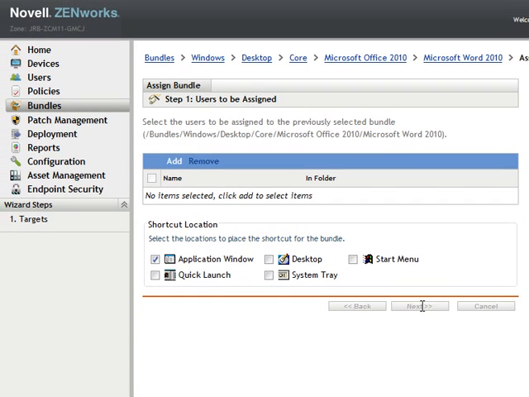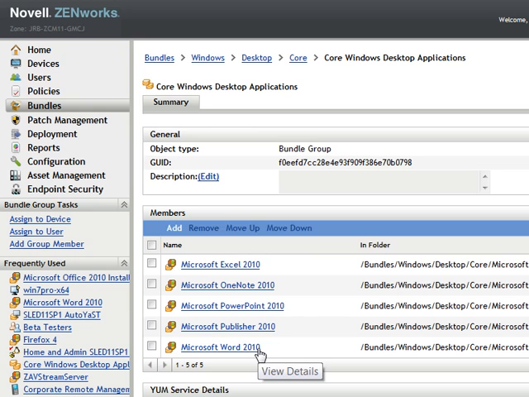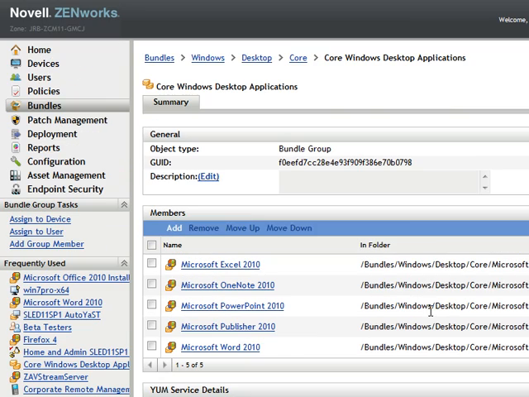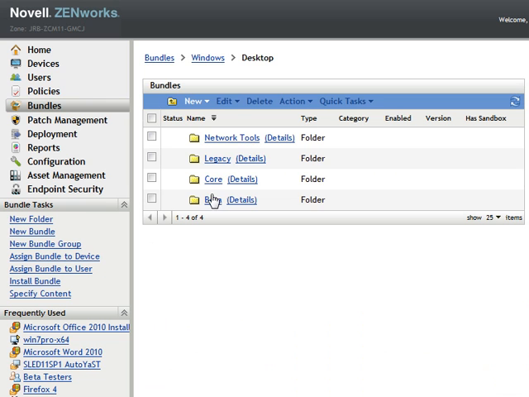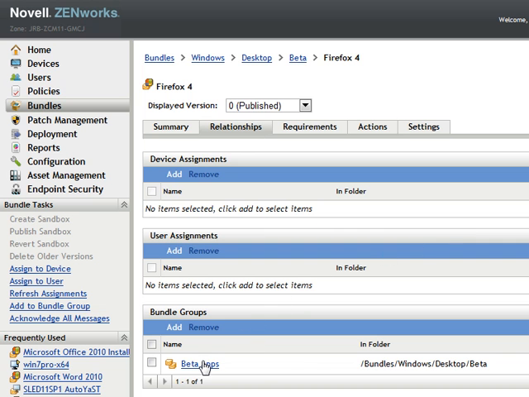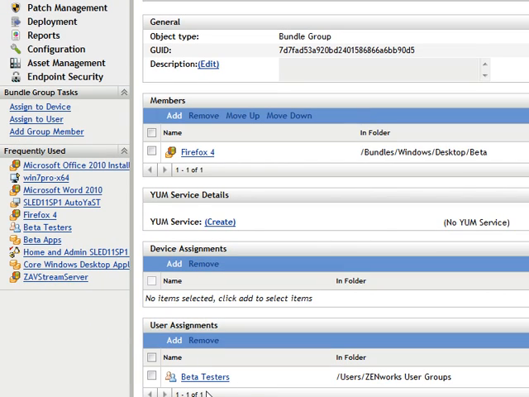In this particular case for Microsoft Office, you'll see that this has been added to a bundle group. And when I go into the bundle group, there are the rest of the Microsoft Office applications, and they've been assigned to these dynamic groups. Therefore, they're device assigned, they will always be available on those devices. For my Firefox application, the assignment is different. So if I look at the Relationships tab here, it's a member of this beta group, and in there, it's been assigned to the beta tester's user folder. That's how come the IT guy gets access to it, because he's part of the beta tester's group.